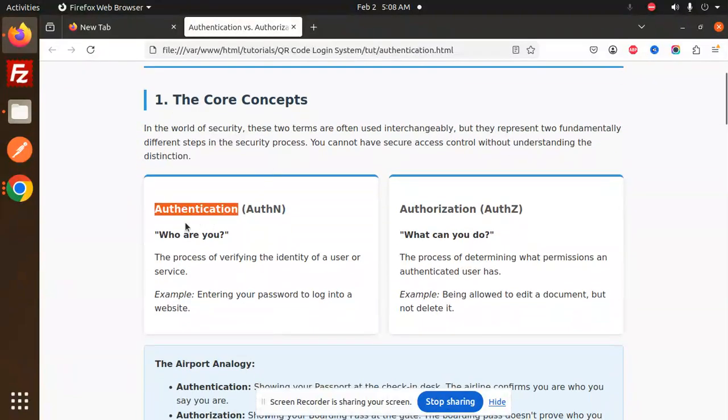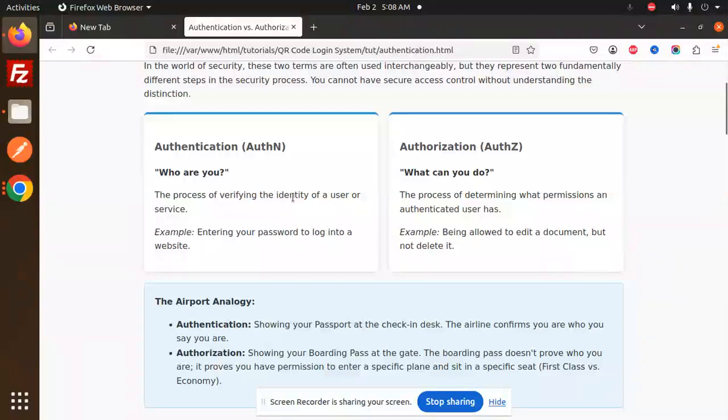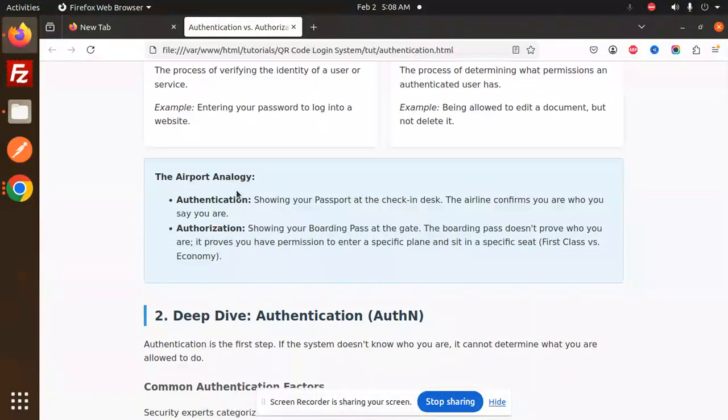So authentication means who are you? And authorization means what can you do, right? So authentication is the process of verifying the identity of a user or a service, and authorization is the process of determining what permissions an authenticated user has. Example, entering your password to log in to a website, correct? Example, being allowed to edit a document but not delete it. This is authorization.